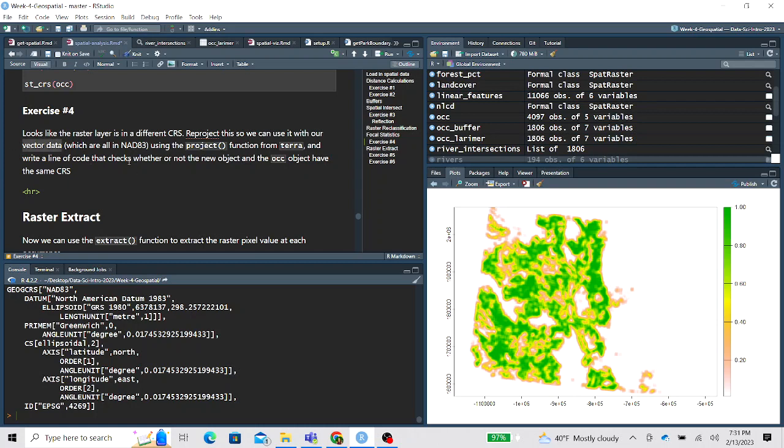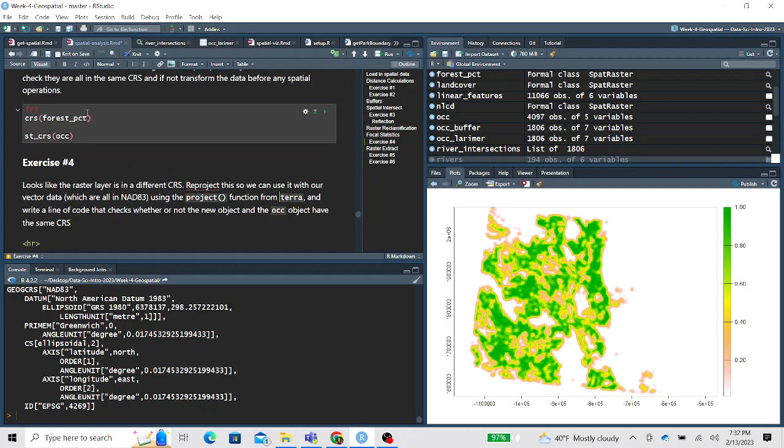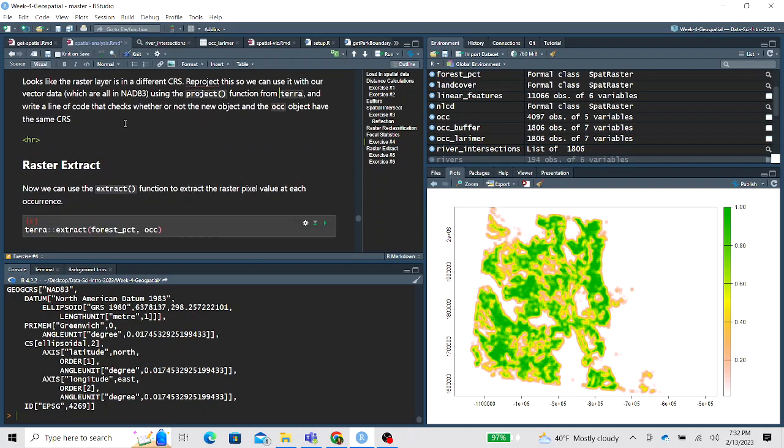And so with this, we are going to use the project function from the Terra package. And then after you project it, write a line of code that double checks that our new projected forest layer is in the same CRS as our occurrence layer.